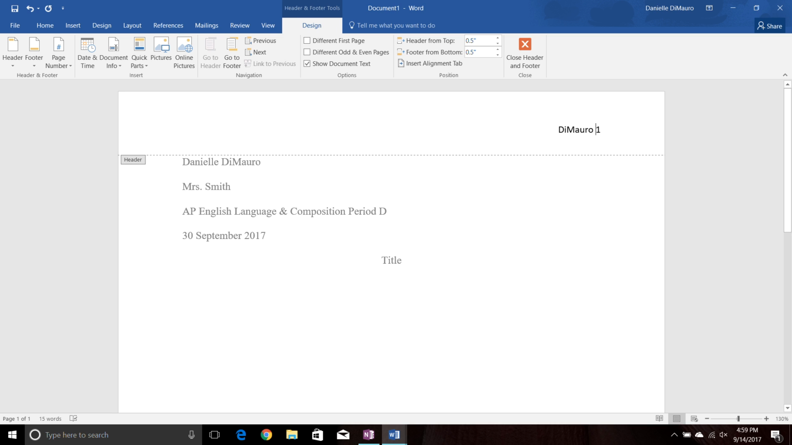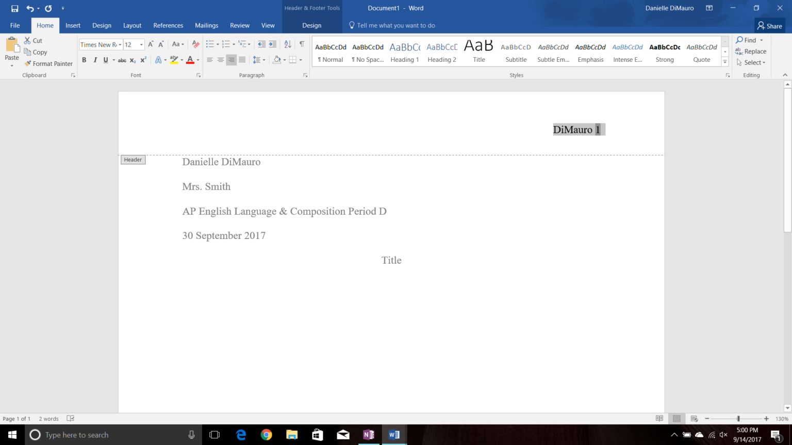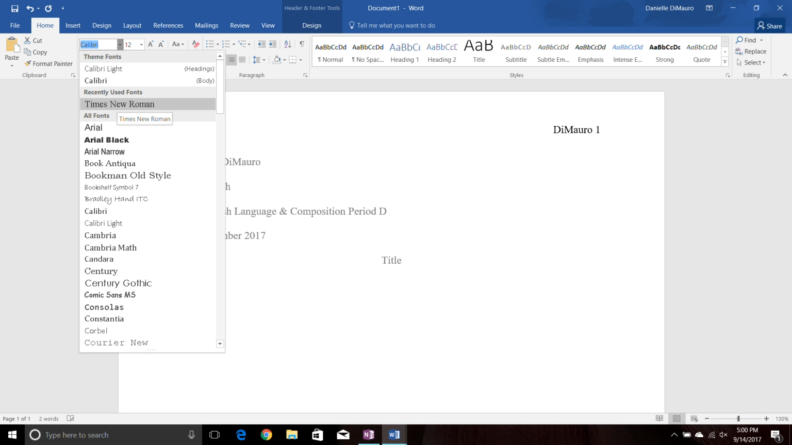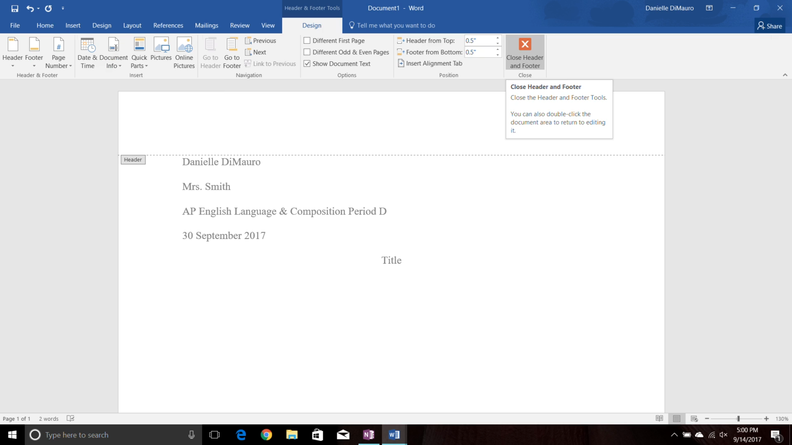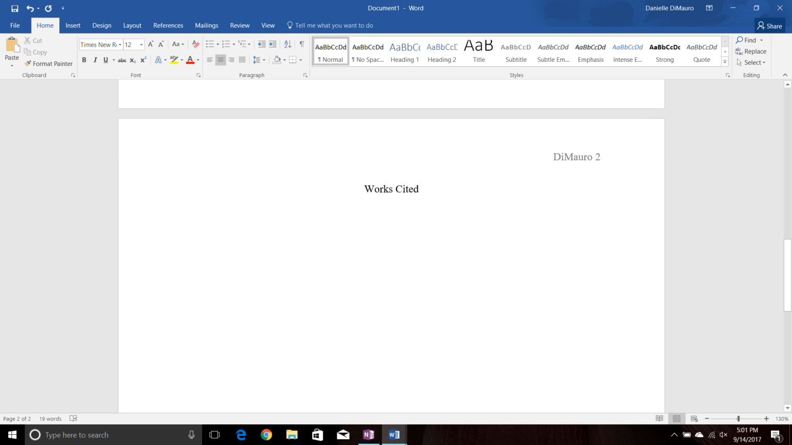Now we're going to put our last name in there, and now we're going to highlight that, and we're going to make that size 12 and Times New Roman font. It is very important that that is Times New Roman and size 12. Okay? And now you can either select Close Header and Footer, or you can just double left click below the header line.